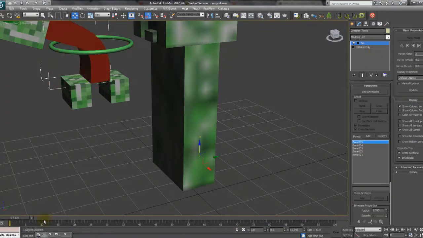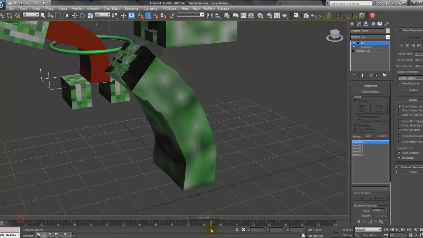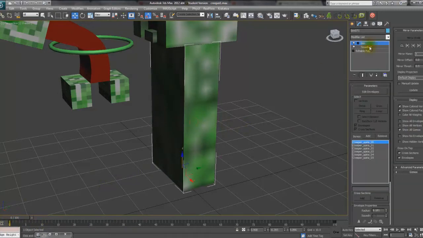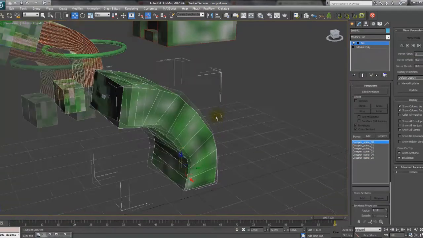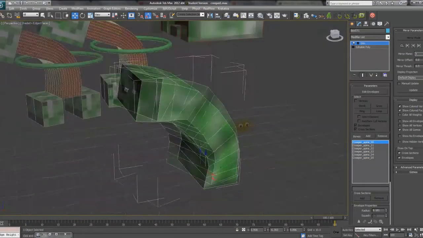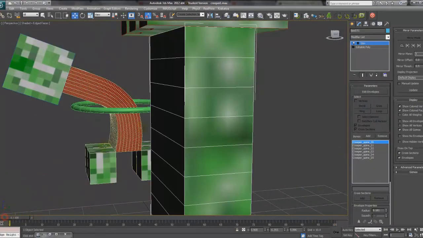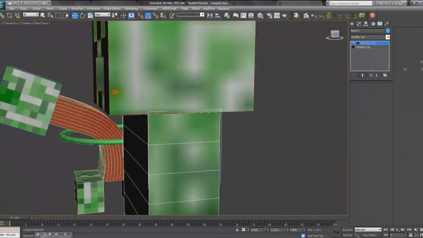So I'll quickly delete that. Oh, whoops! Delete the wrong one. But yeah, it could look far better than mine. You've got to take some time with it, and you'll get better at it. So if you're wondering why the head isn't following, you need to select the head.